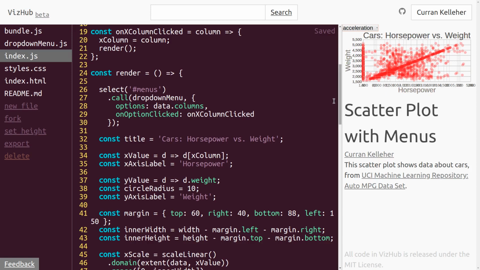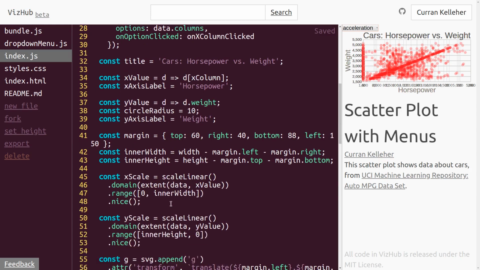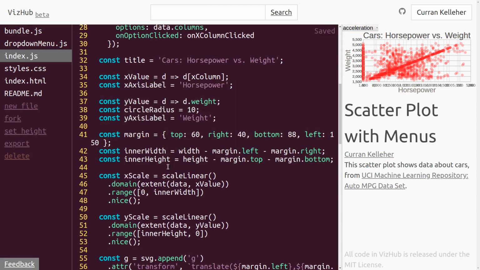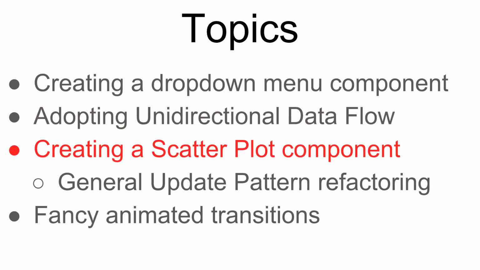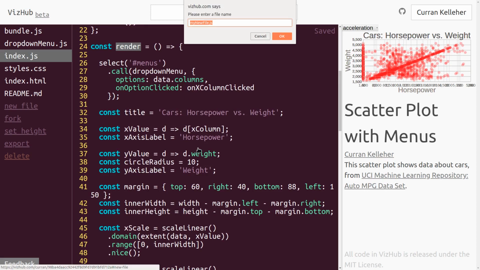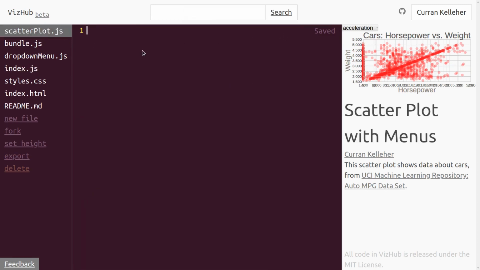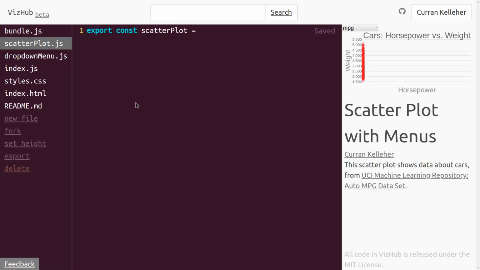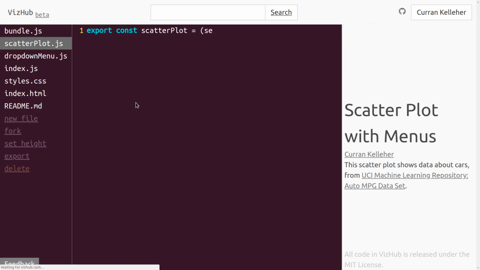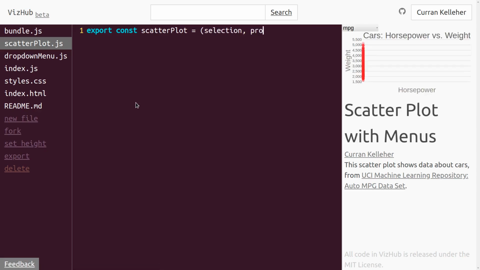What I'll do next is make a component for the scatter plot, so we don't have all this logic cluttering up our top-level render function. Let's create a scatterplot component. So I'll make a new file. I'll call it scatterplot.js. There we go. Click OK. And then in scatterplot.js, I'm going to export a function called scatterplot. This is going to use our component pattern where we take as input a selection and props.